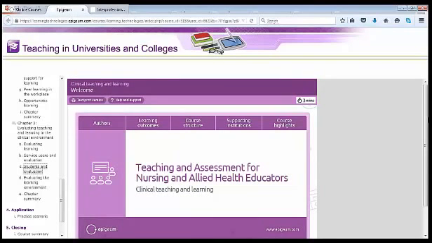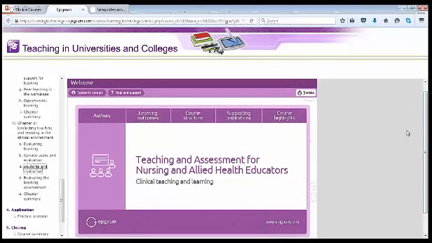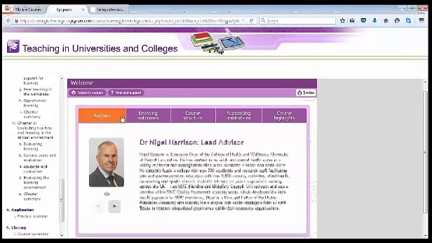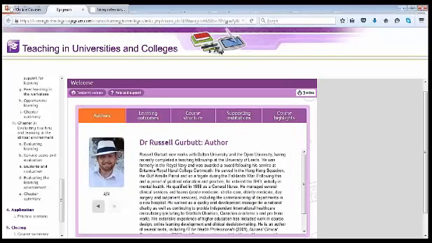The first thing I wanted to show you was this welcome screen, which is something that we have for all of the different courses within our programs. And this gives us a chance to introduce the authors. So here you can see Nigel Harrison there, and also Dr. Russell Gerbert, who was the author for the program as well. So you get a sense of who's helped create the materials.